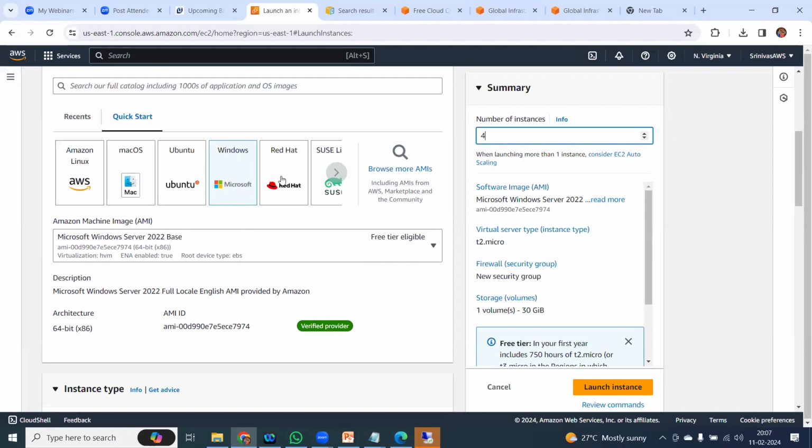Okay, in the next session we are going to deploy one Windows and one Linux instance, and we are going to see the differentiation between both and do many things. Okay, sure.